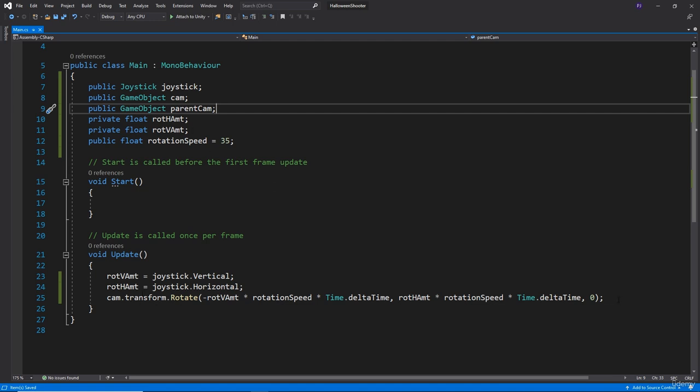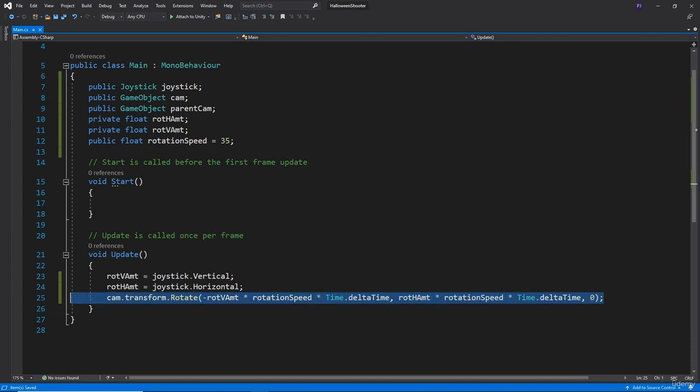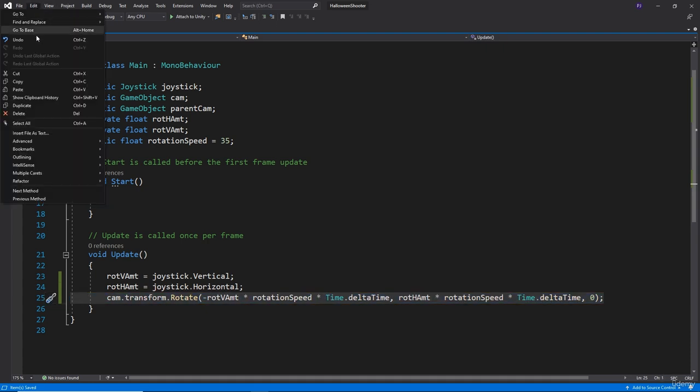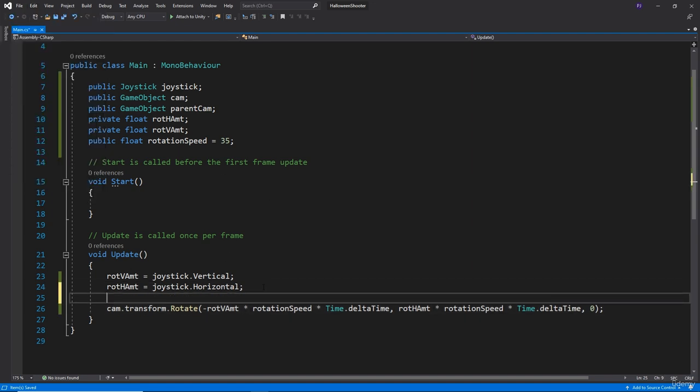Okay, so now what we need to do, we need to basically copy this line. So let's just highlight it, Control and C to copy, or you can do edit and copy, and then I'm going to press enter or return, then Control and V to paste. I'm going to change this to parent cam, oops, lowercase p, parent cam.